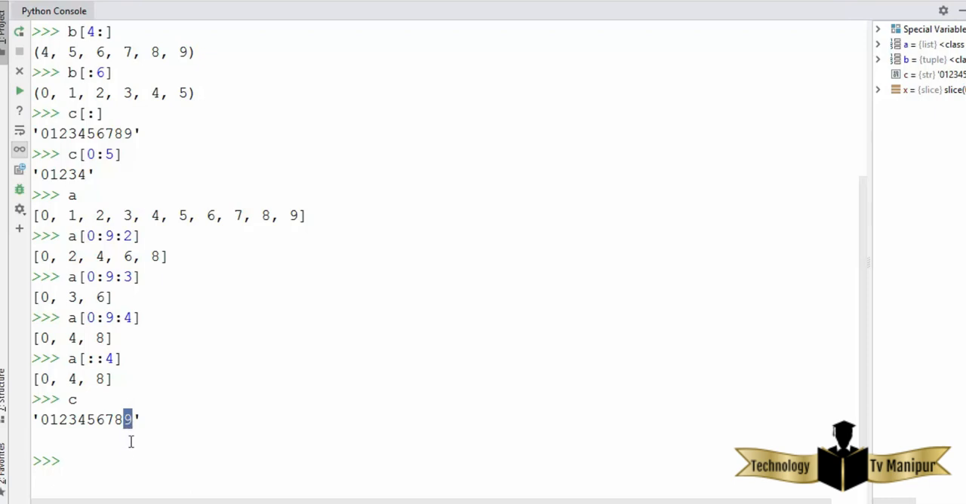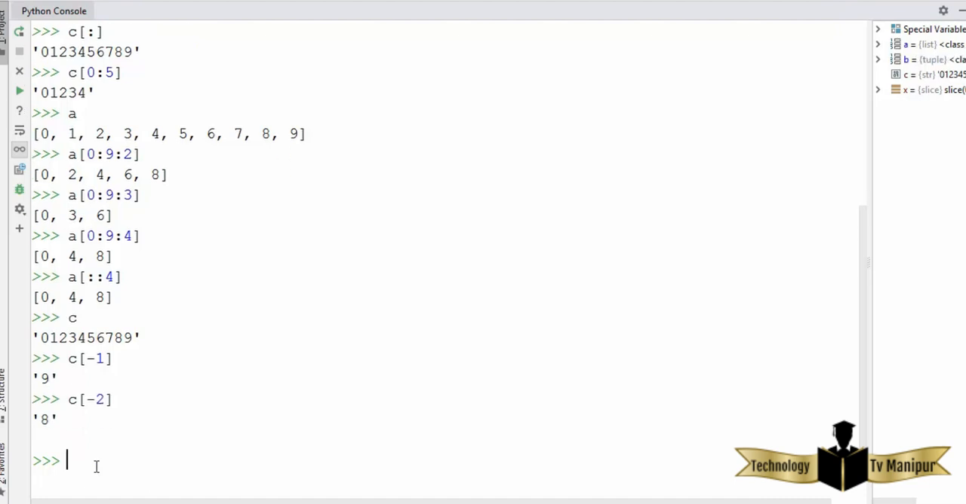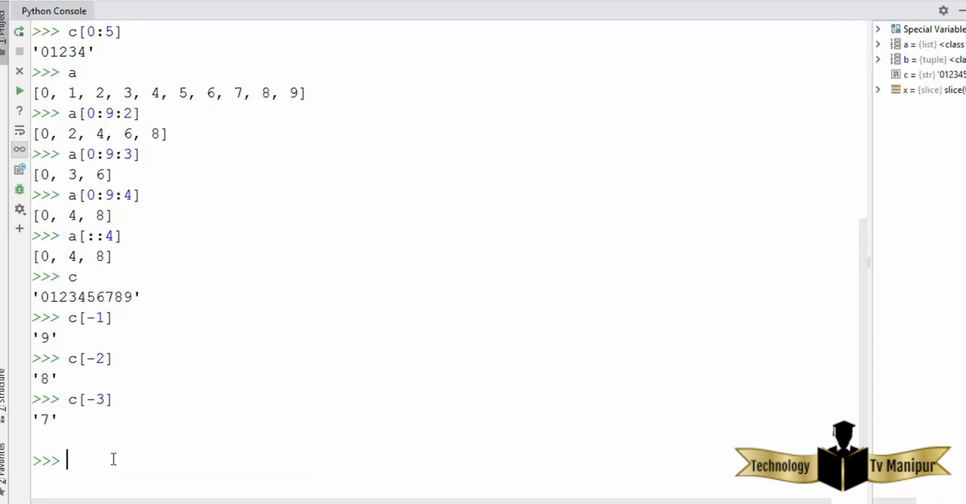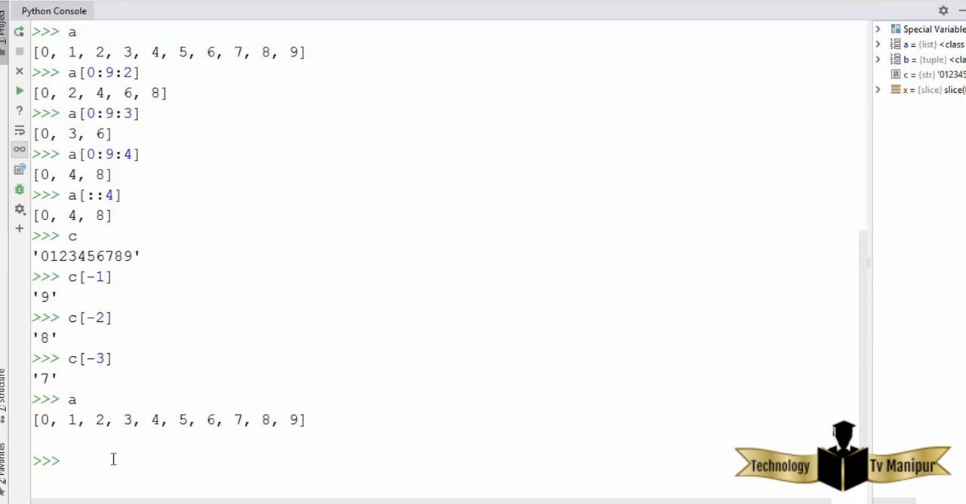So let's use these kinds of indexes and see how we can use them. Here we have this string. And let's say I want to get this value which is 9, the last letter of the string. I can use C and inside the square brackets I can give -1 and then press enter, and it's going to give me the last letter of the string. If I give -2 here it will give me the second last letter. So the negative index starts from the right hand side and it goes from -1 till the end of the string.